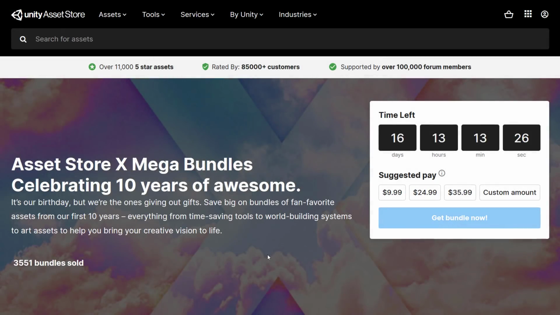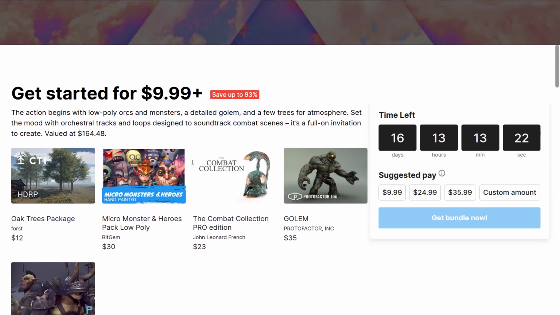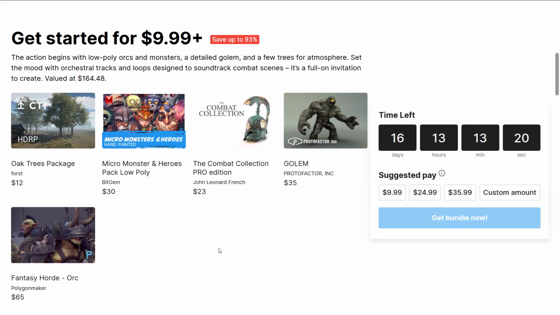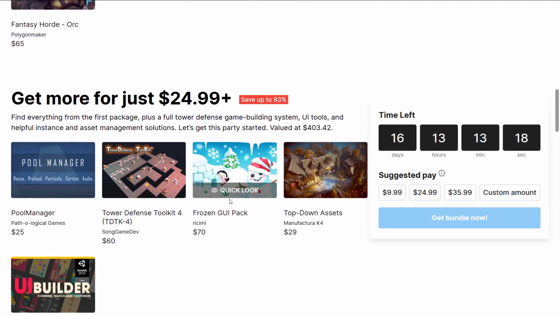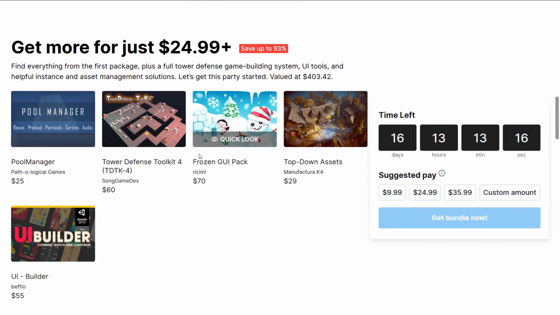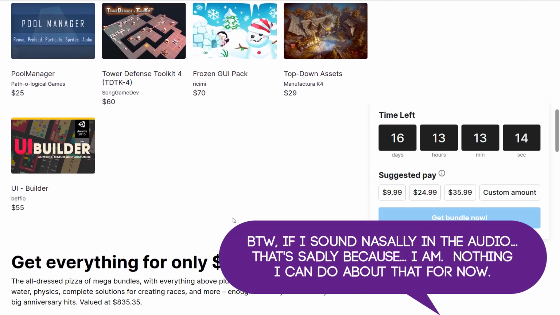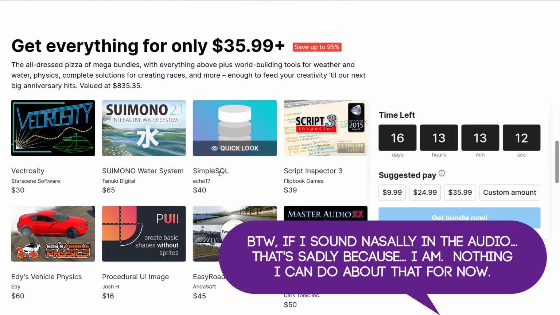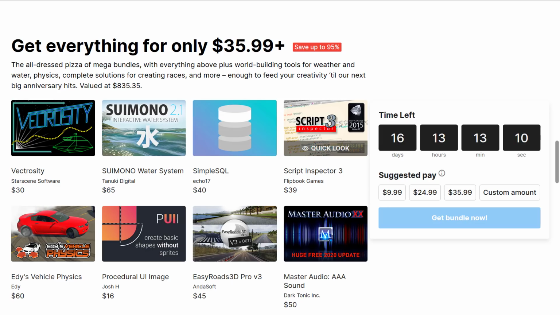Now, actually, in all honesty, it's a really good deal if there's something in that bundle you want, but in terms of bundles themselves, there's nothing here that really stands out as just an absolute have-to-have. There's a couple of really cool assets in here, but nothing really game-changer except one. And that is this guy right here, Script Inspector 3.